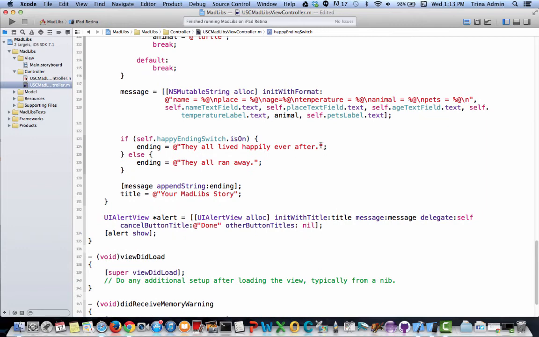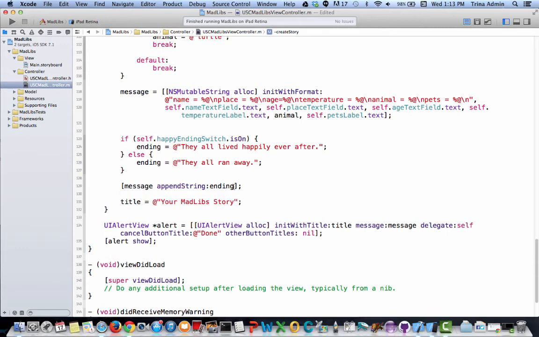You add some happy message. If it's a sad ending, then add some sad message. Then I append this ending. What I'm doing here is just appending it to my message, which is my local variable here. Ending is also just a local variable. Title is a local variable. I'm setting it to "Your Mad Lib story."